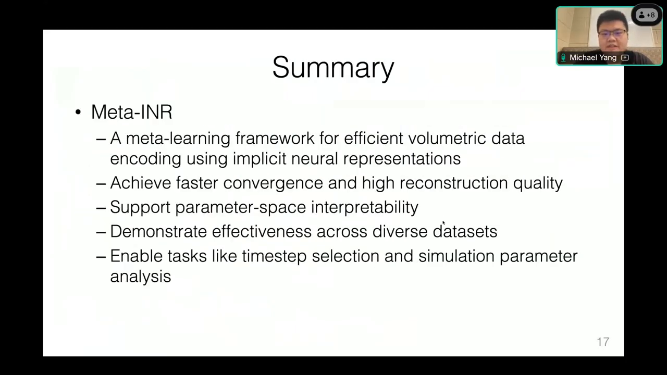In summary, meta-INR is a meta-learning framework for INR that dramatically speeds up encoding, maintains high reconstruction fidelity, and enhances interpretability. It generalizes well across datasets and supports advanced tasks like time step selection or simulation parameter analysis.